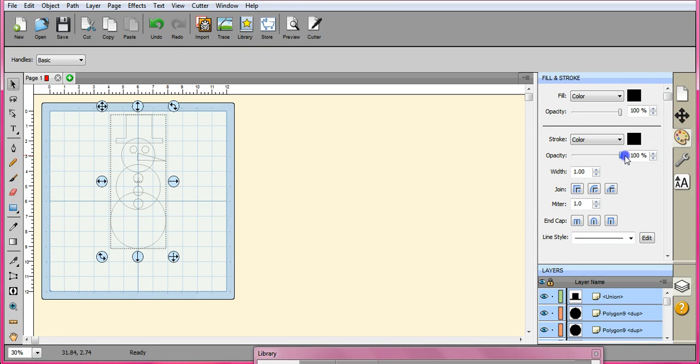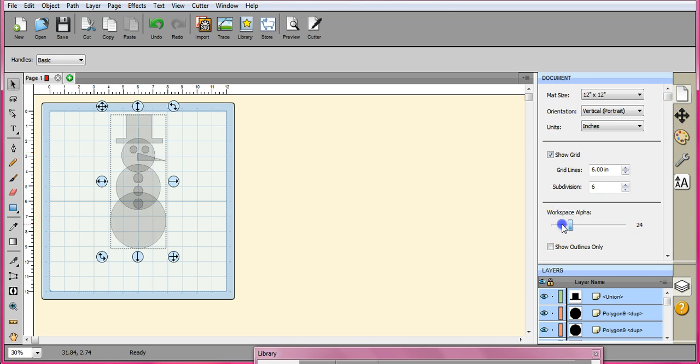All right, so the opacity, that will bring the lines in. Okay, so I'm going to take that. The opacity deals with the stroke, and the workspace alpha deals with the fill. So those are all things I want you to check if you go to bring in an SVG and it does not show up.